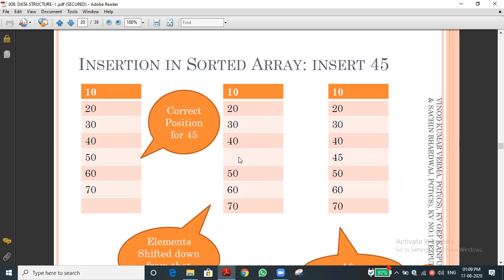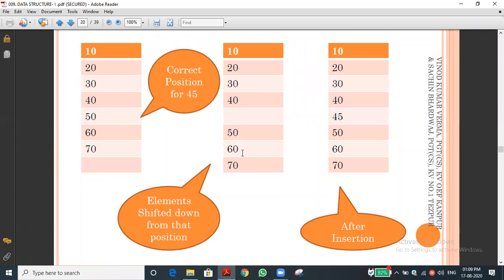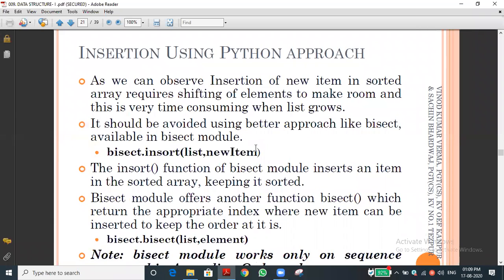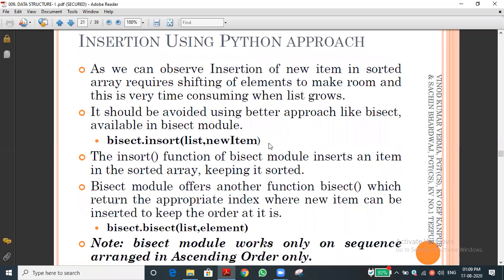If I want to insert a new element 45 into the sorted list, okay, this is our concept. For that, we have to use one module called the bisect module. One new module is there, that is called bisect.